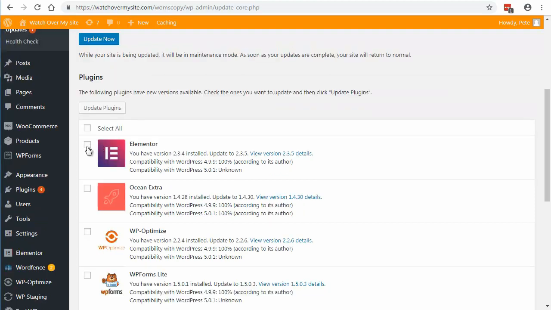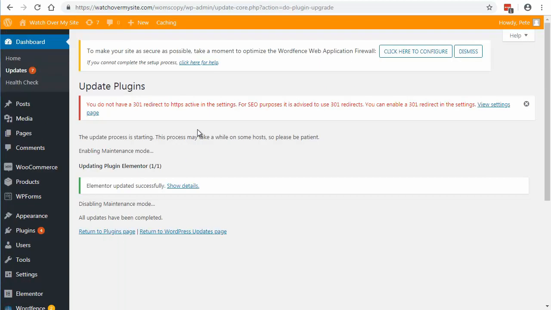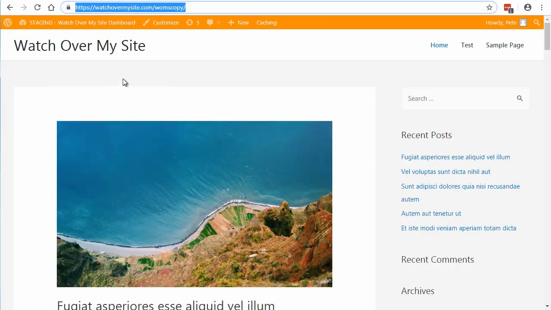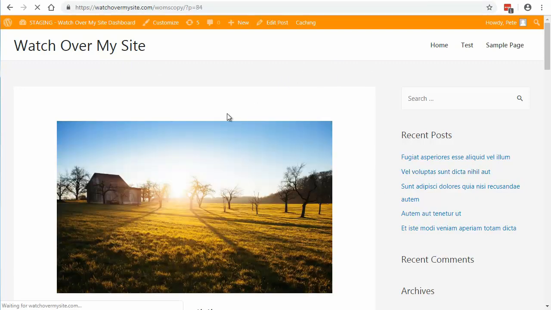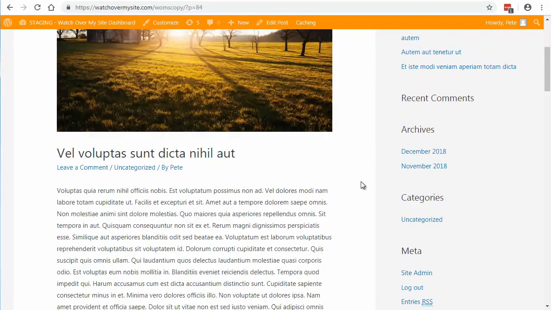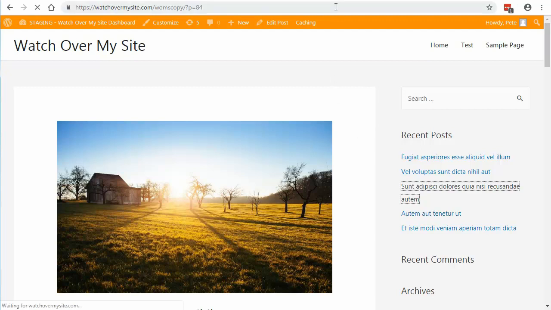Just to show you, we'll update Elementor, tick the box, and then click update plugins. Okay, so that's now updated. Now what you want to do is check after each update whether there are any issues. So if we click a few links, just make sure to see if we can see any errors or anything like that. And everything looks fine.